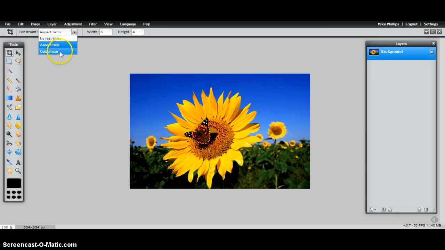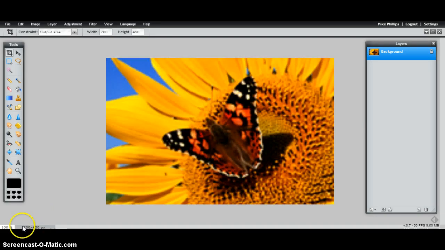My third option is my output size, and this allows me to specifically say exactly how many pixels wide and how many pixels tall. So if I wanted this to be 700 pixels wide by 450 pixels tall, when I click and drag, it's going to give me this size. And although it may look the same as my aspect ratio, what it does is when I hit enter, I can see that my image is now 700 pixels wide by 450 pixels tall.